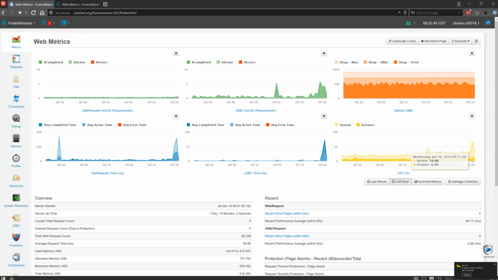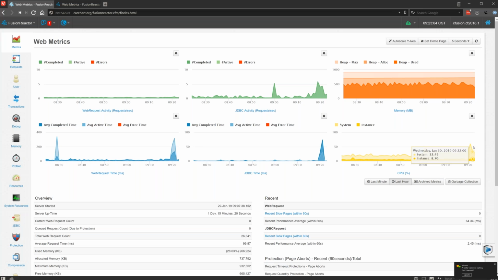6% of it was my ColdFusion instance. So the other 56%, you know, these are subsets, so 58 minus 6, so 52. So some 52% was something other than my instance. And FusionReactor doesn't have any insight into what that was. It's just telling me, hey, it wasn't my instance. It was something else. And that could be a problem.